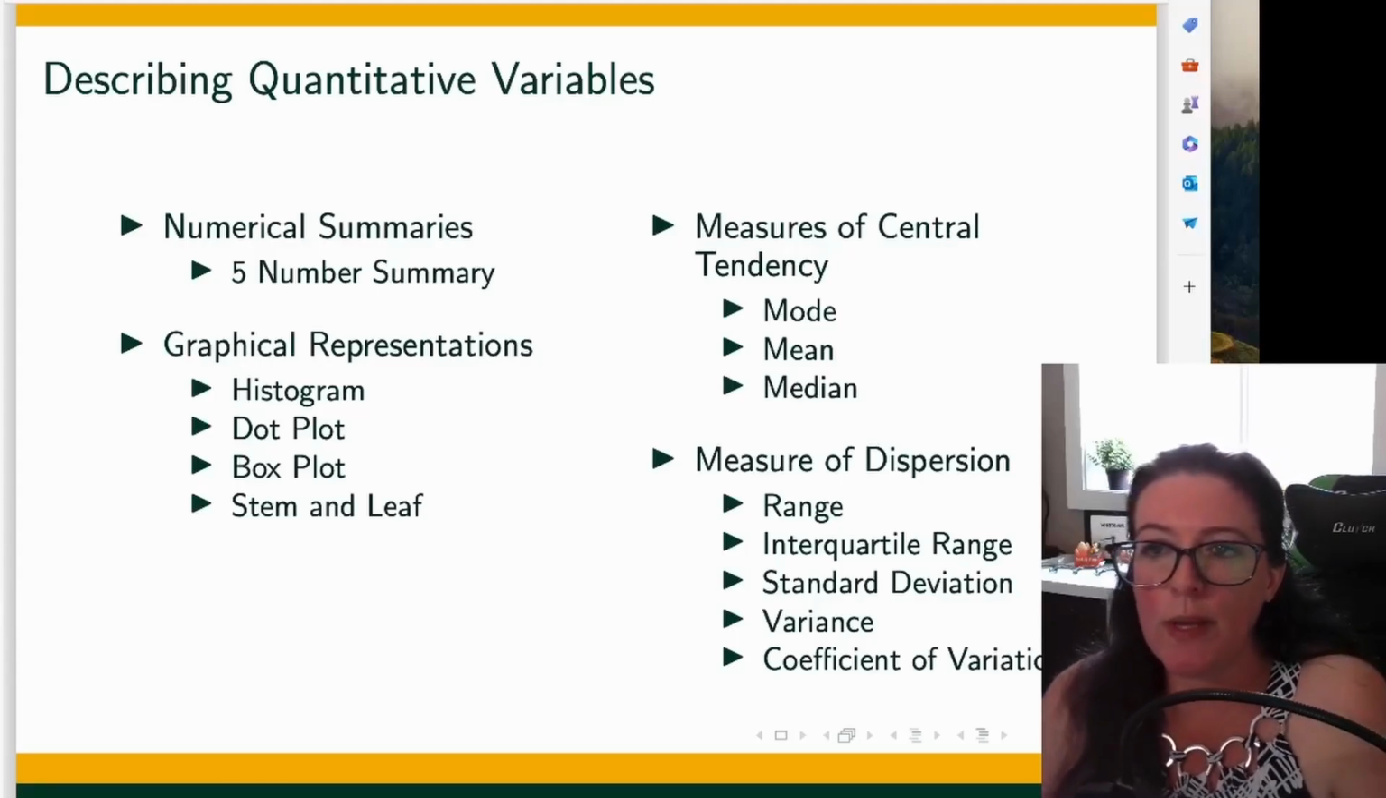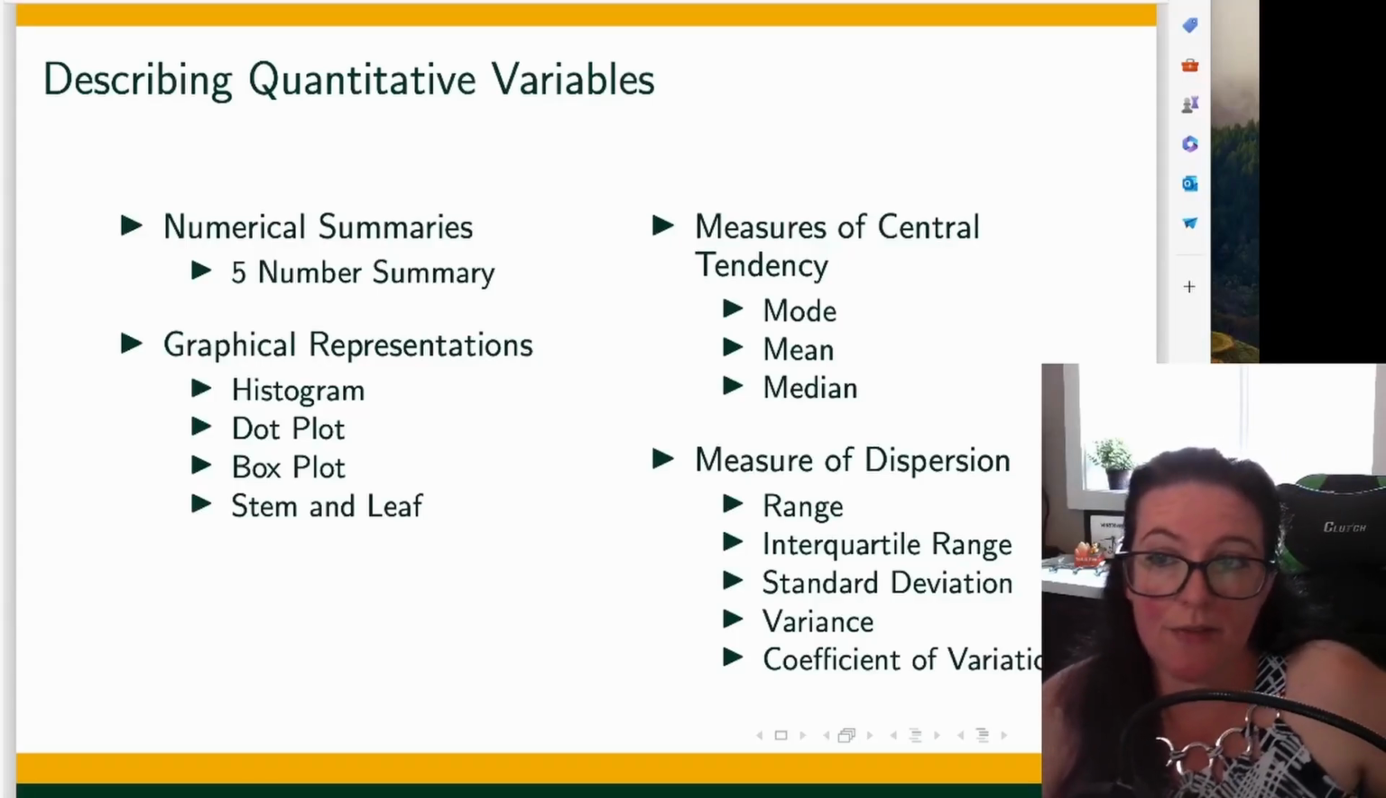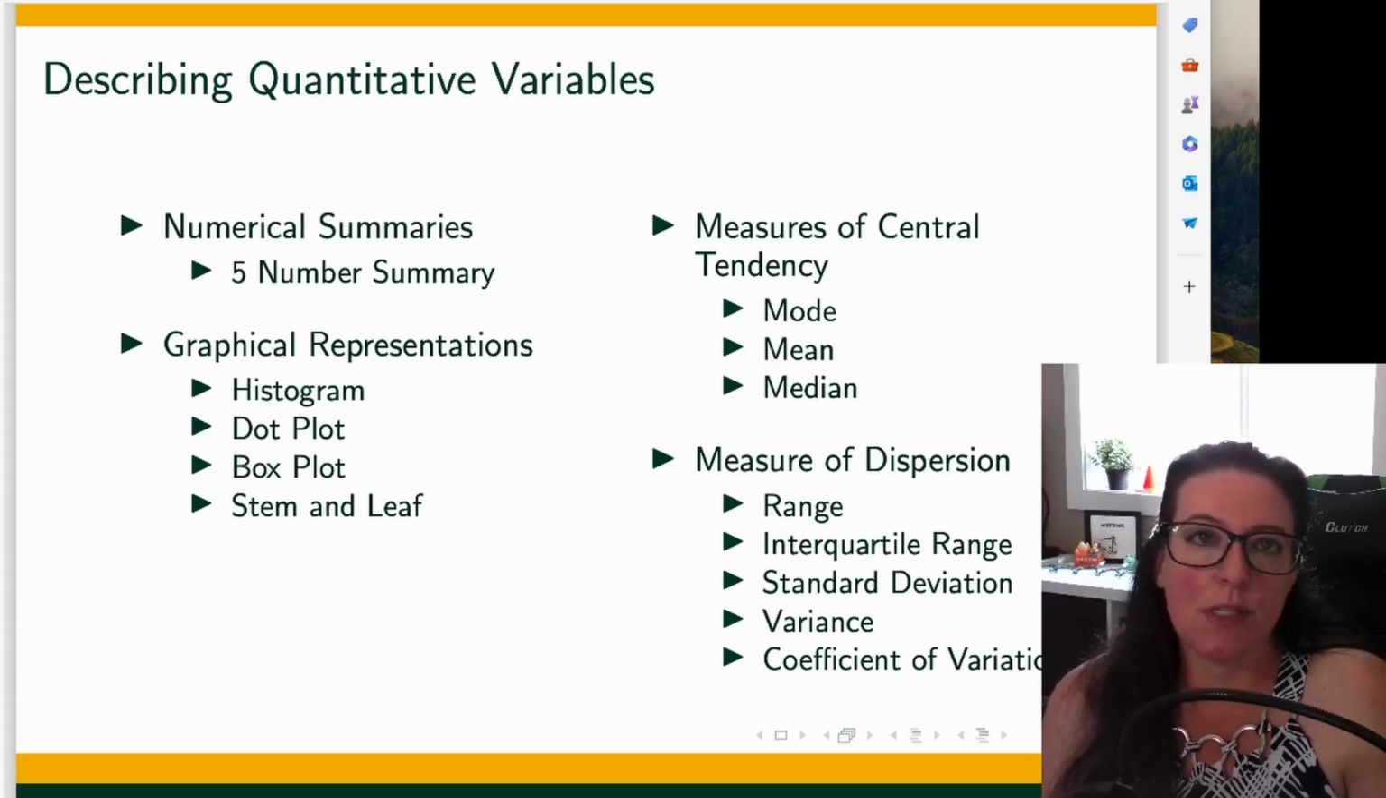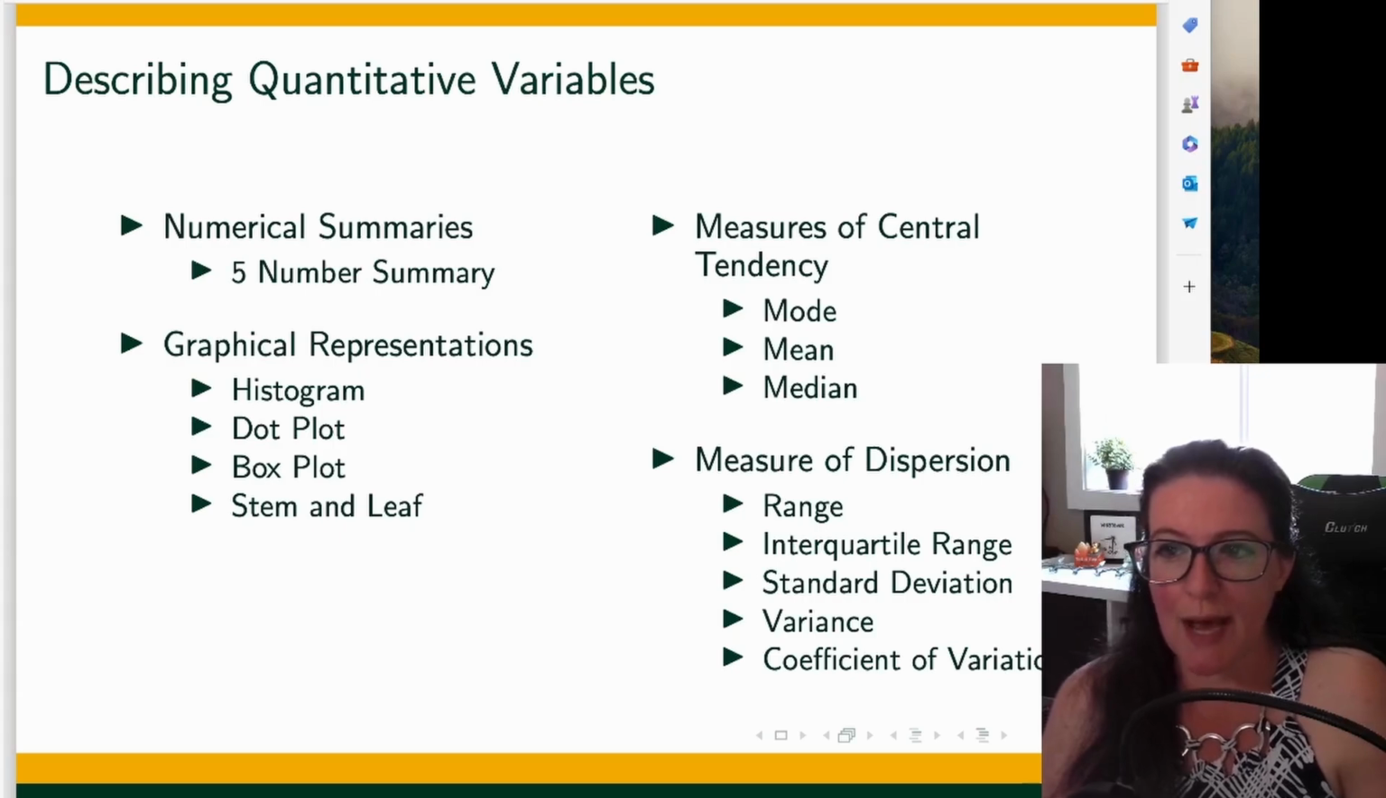In our previous video, we looked at how to describe qualitative variables. Now let's look at how we would describe quantitative variables. If we're treating ordinal as quantitative, we can use some of these approaches, and otherwise we're using them for interval and ratio data.